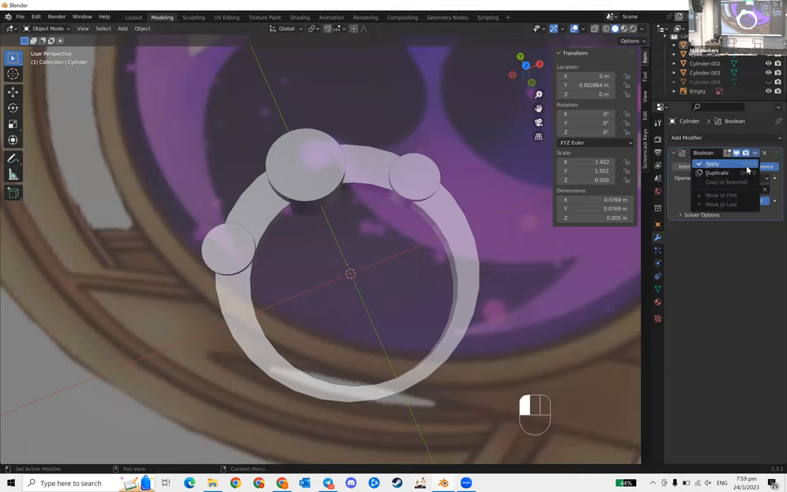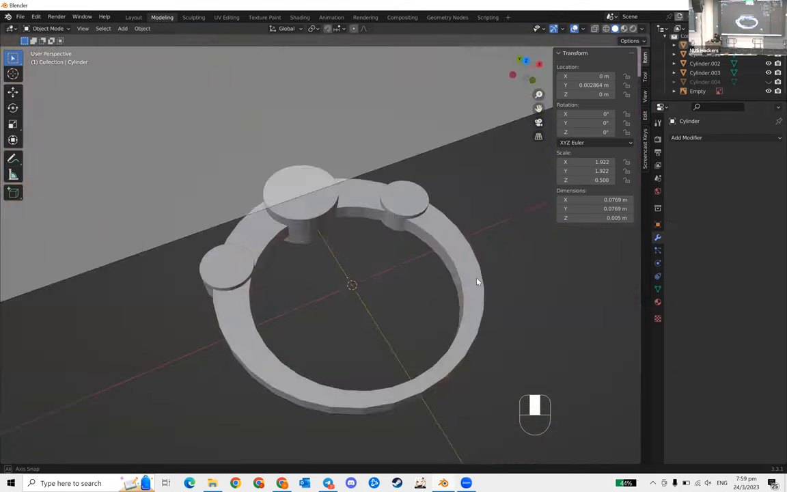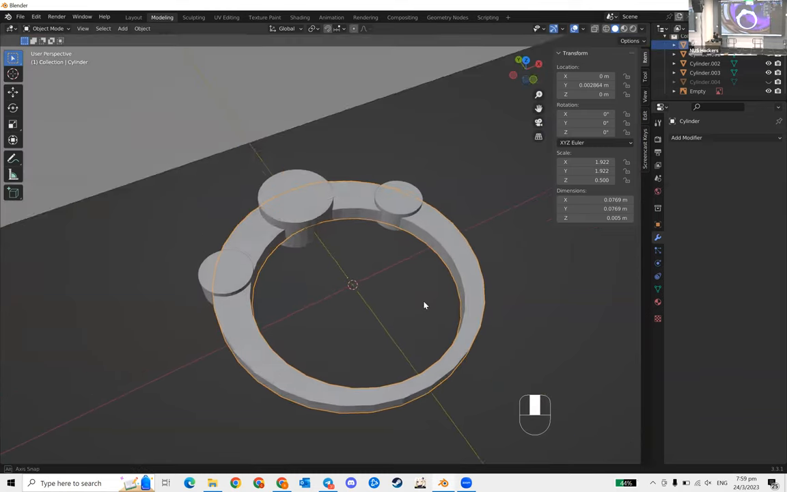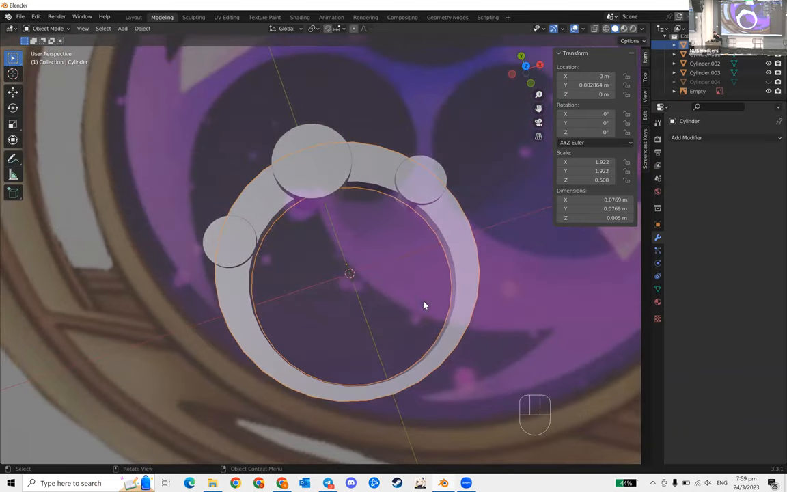So we can simply just press apply on our modifier, and that change is set in stone. So this has been confirmed already. Our big cylinder has a hole cut into it now.